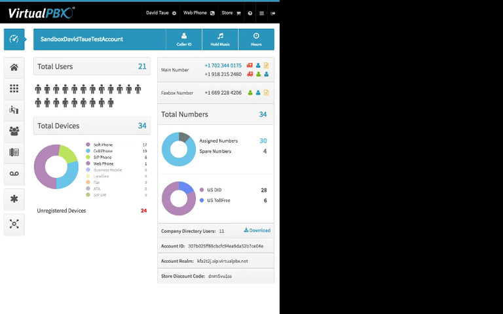All right, company directory users, you see 11 here, even though I have 21 users on the account. So as an admin, when I set up these users, I only selected 11 of them to show up in the user directory. You can change that as an admin at any time. And then you can download that whole list.